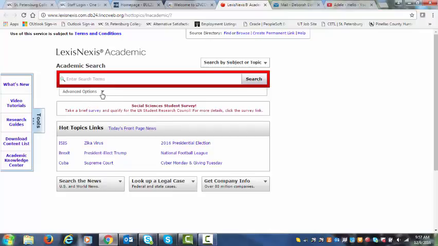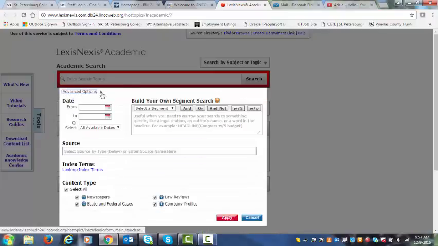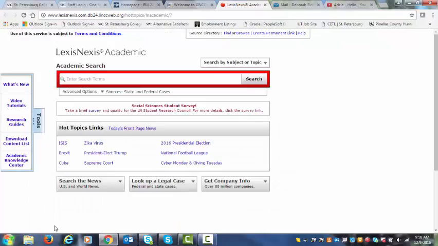Now, what I want you to do from there is click on Advanced Options. Deselect all and select just state and federal cases if we're doing just a case lookup. So if you're doing just a case lookup, that's what you're going to want to click onto. We can also search by subject or topic, but I'll show you that in just a minute.